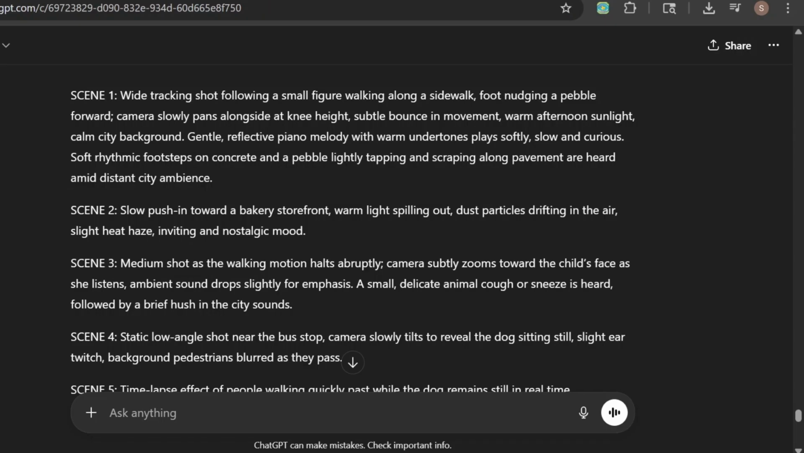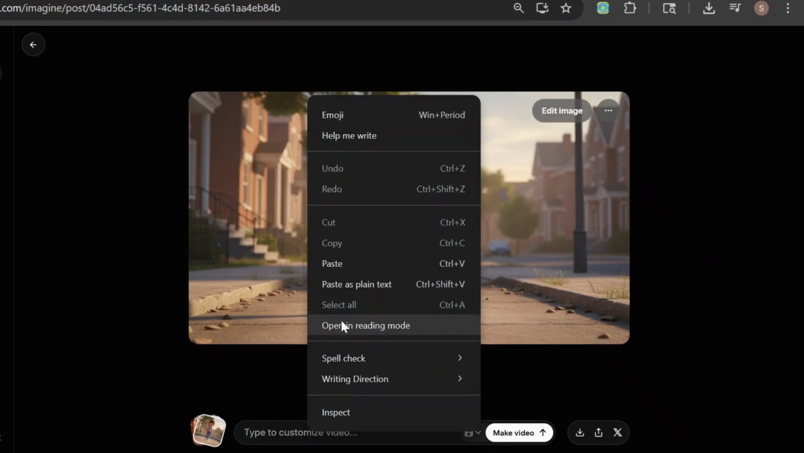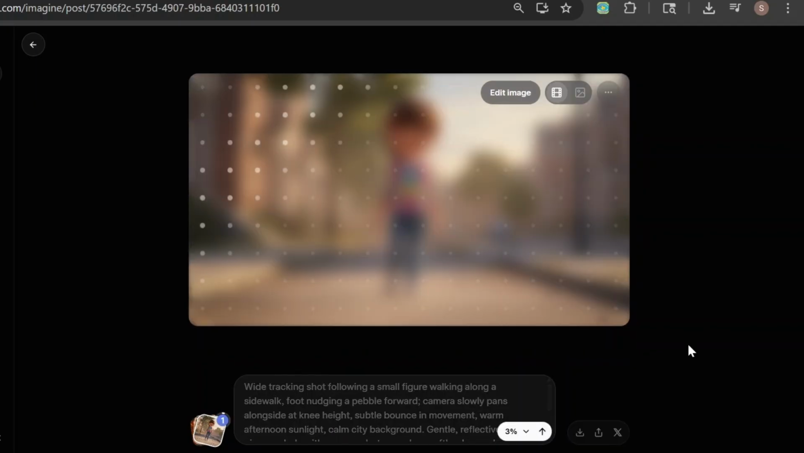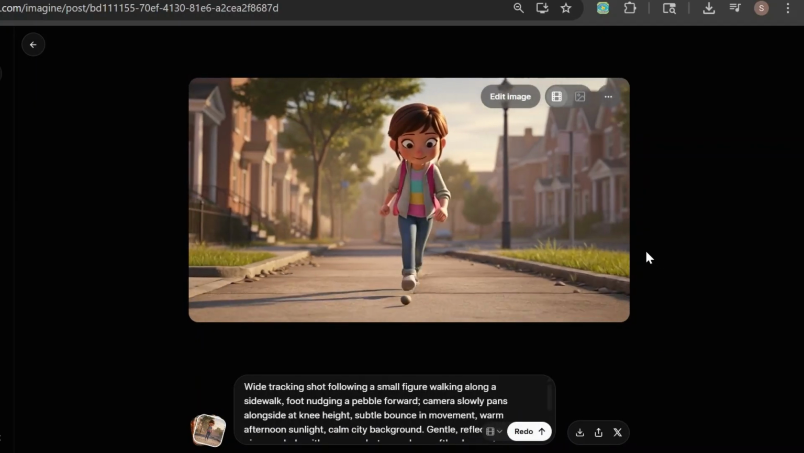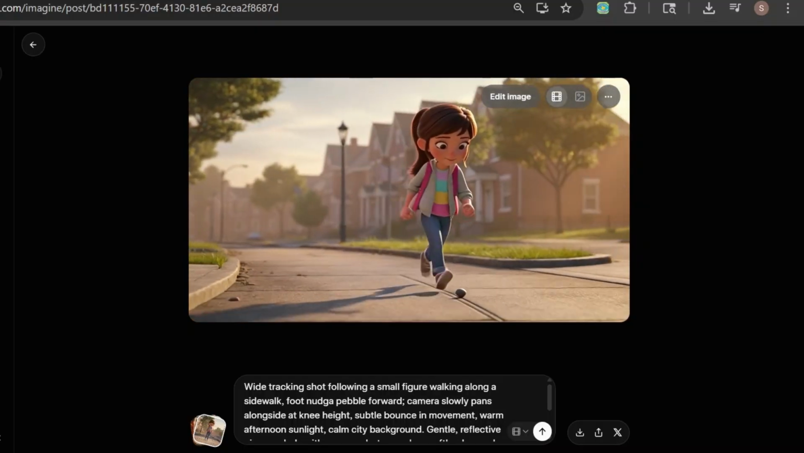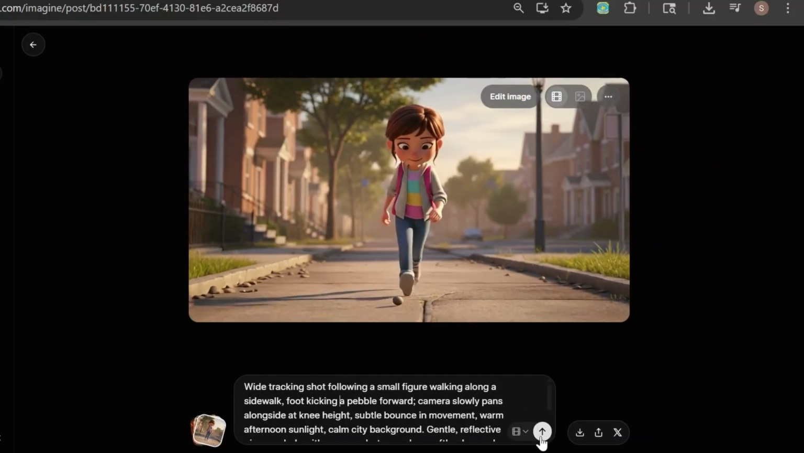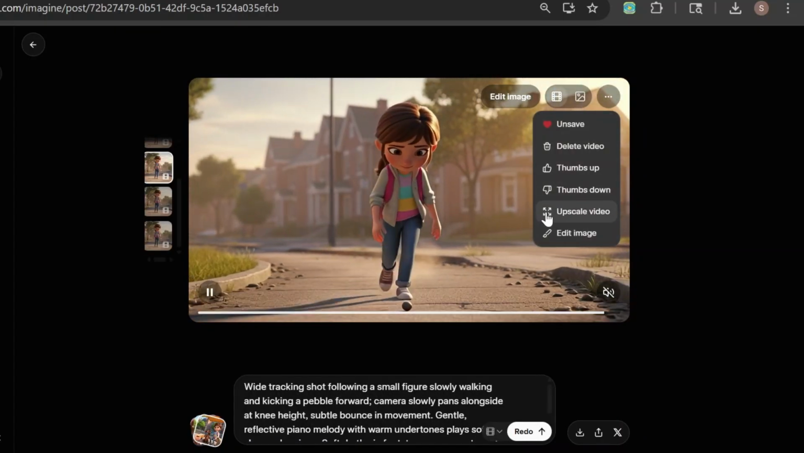Go back to ChatGPT, copy the video prompt for that scene, paste it into Grok, make any edits you want, and click the arrow button. If you don't like the result, you can edit the prompt and regenerate. Like this result, the girl should be kicking the pebble, but it's not quite happening, so I adjust the prompt and generate it again. Once you're happy, upscale the video. It's free, then download it.